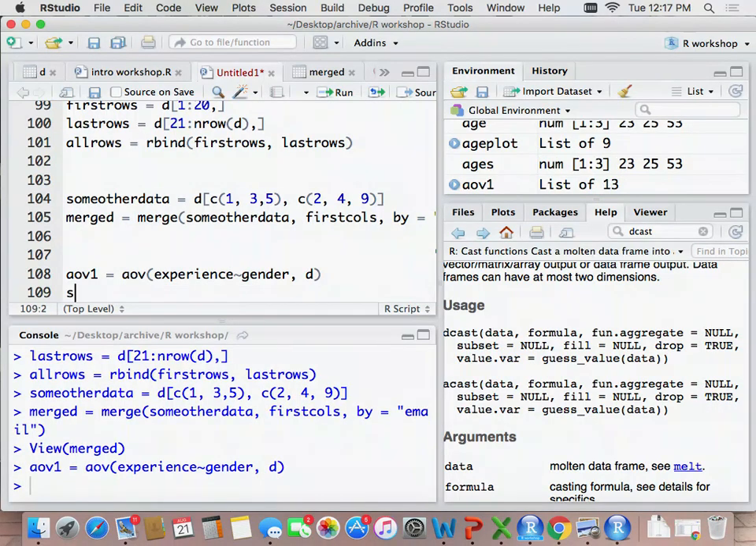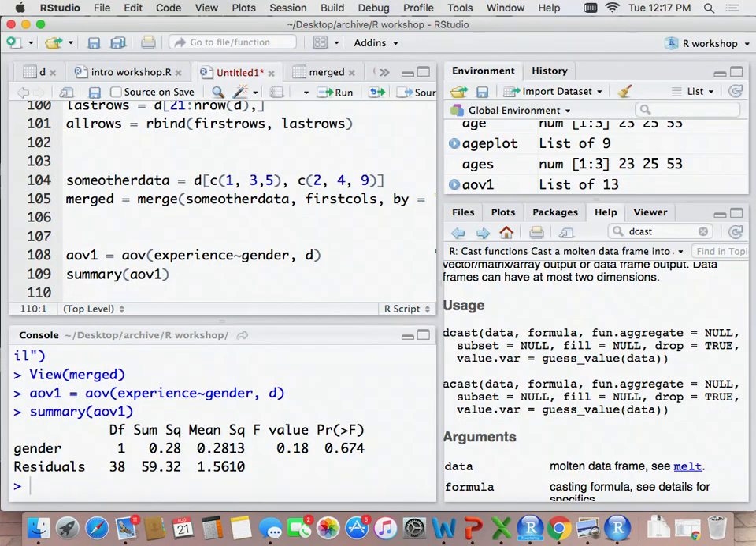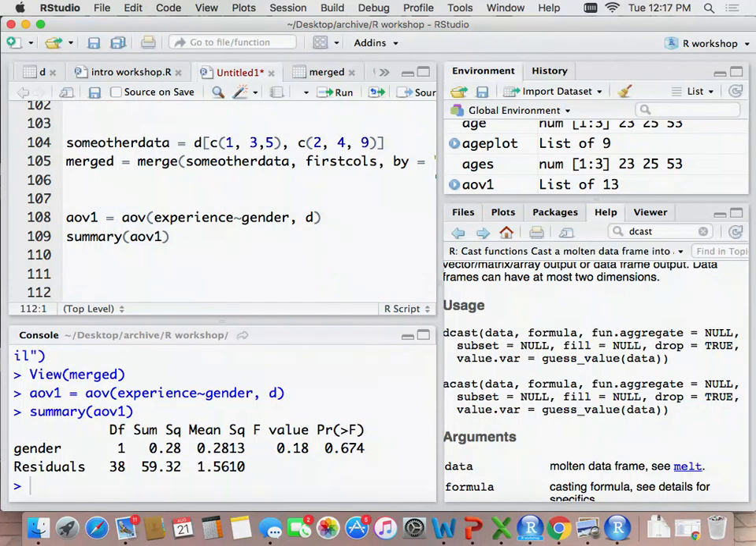So if we run that and then do summary(aov1), summary is a function that, if you have a model, will give you the summary of that, basically the output. So if you just run aov, it won't give you the actual results. But if you run summary, then it gives you the results from that. So if you're doing a regression or an ANOVA or anything like that, you have to use this summary function.